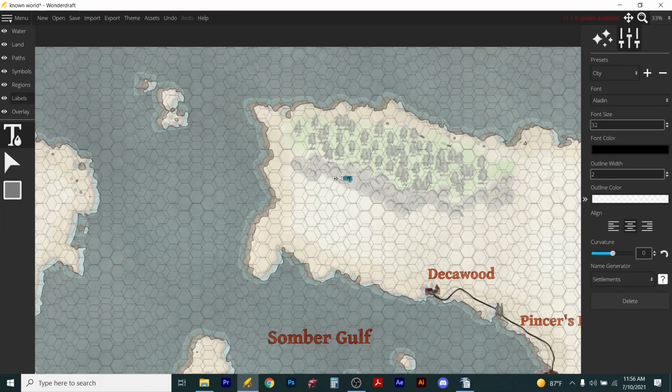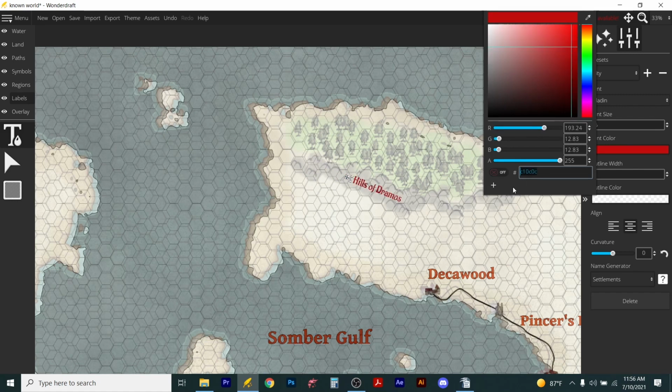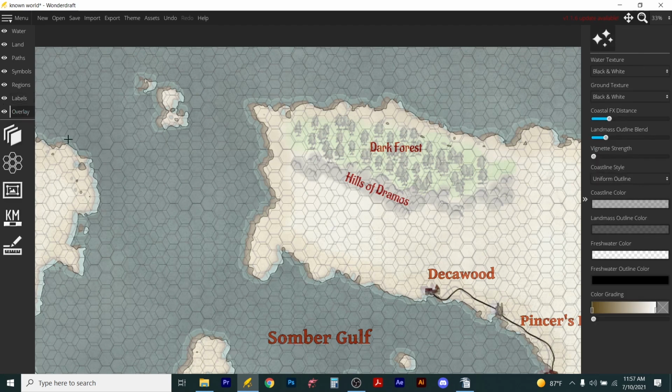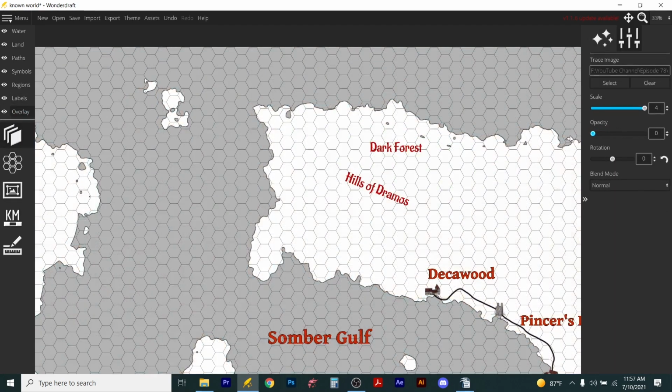Do the players know about this? Do they know that these are, a little bigger. The hills of Gramos. I don't know. Dark forest, that classic, silly example, like so.